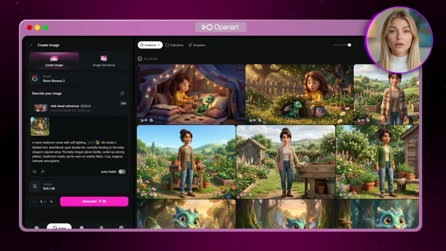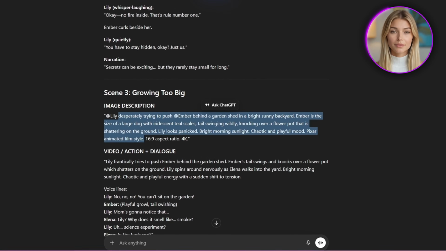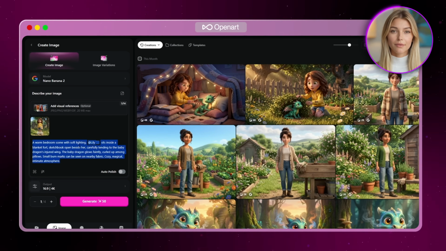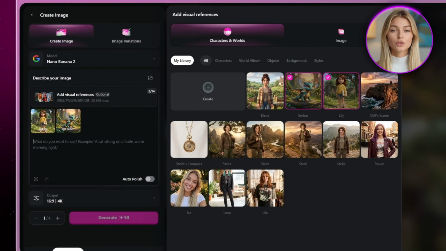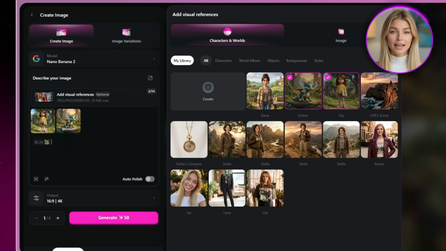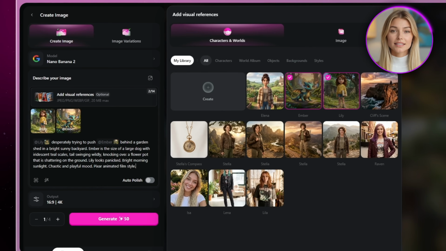Now let me show you one more. I'll jump to scene 3, which is a bit more complex because both Lily and Ember appear together. So this time I'm adding both character references into the reference area, tagging at Lily and at Ember, and then pasting in scene 3's description.